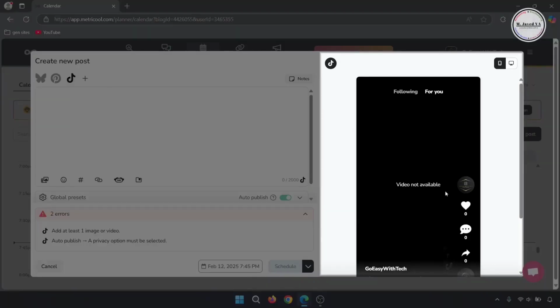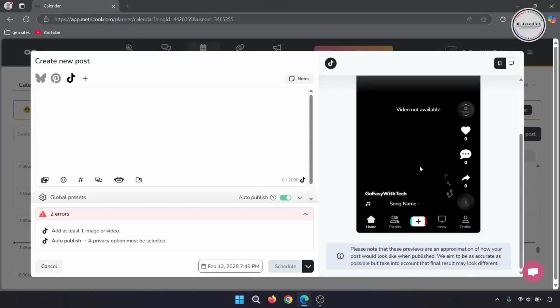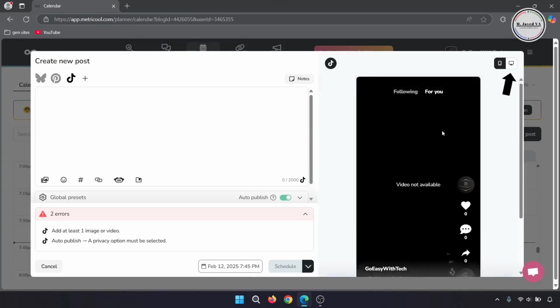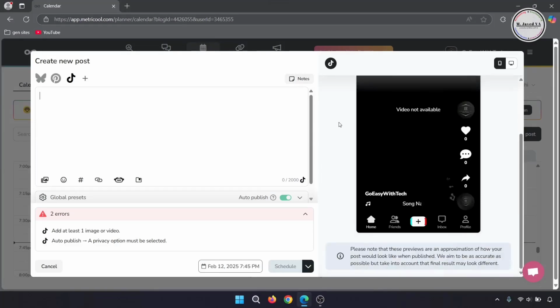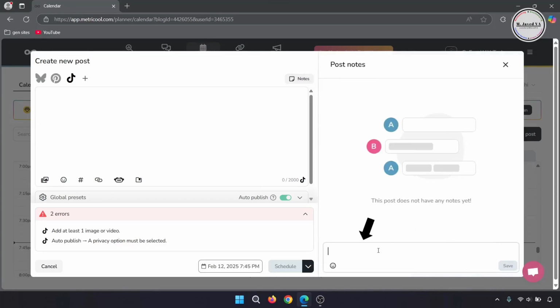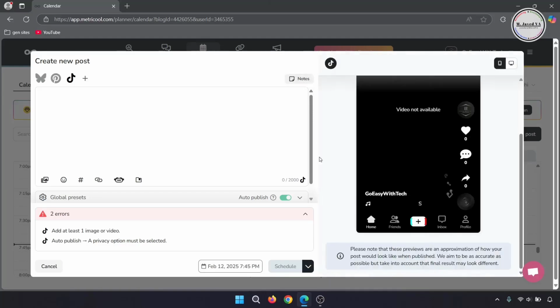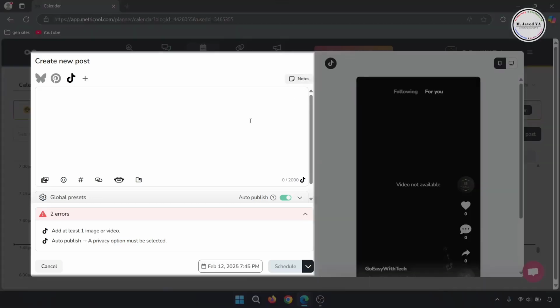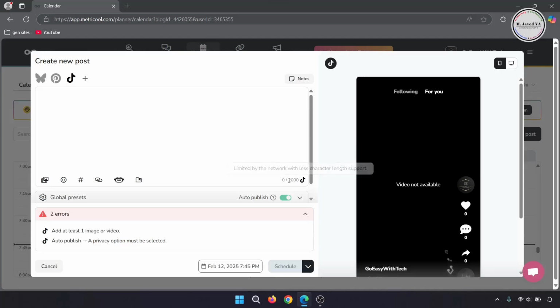Here on this side, you will see the preview of your post, how it will look on small or big screens. Moreover, you can write some notes here about the post if you want. And here on the main section, you have a 2000 character limit for TikTok.